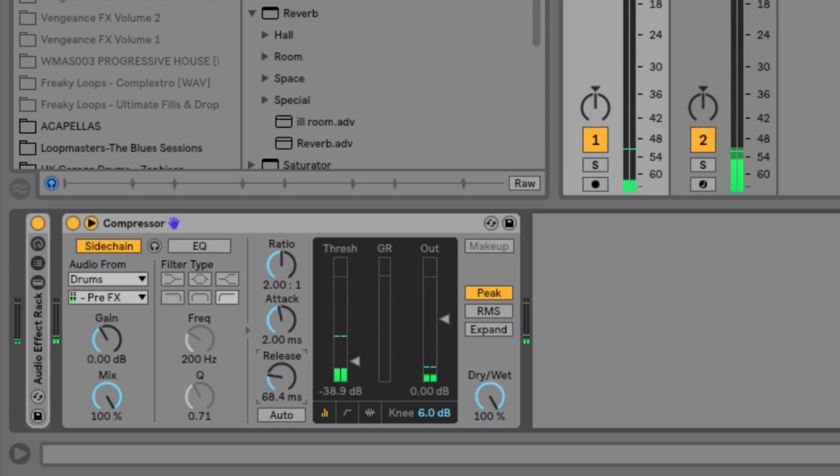I might want to just bring up the release a little bit so that the guitar takes its time on its way back up from ducking away from the kick. So let's see what that sounds like.